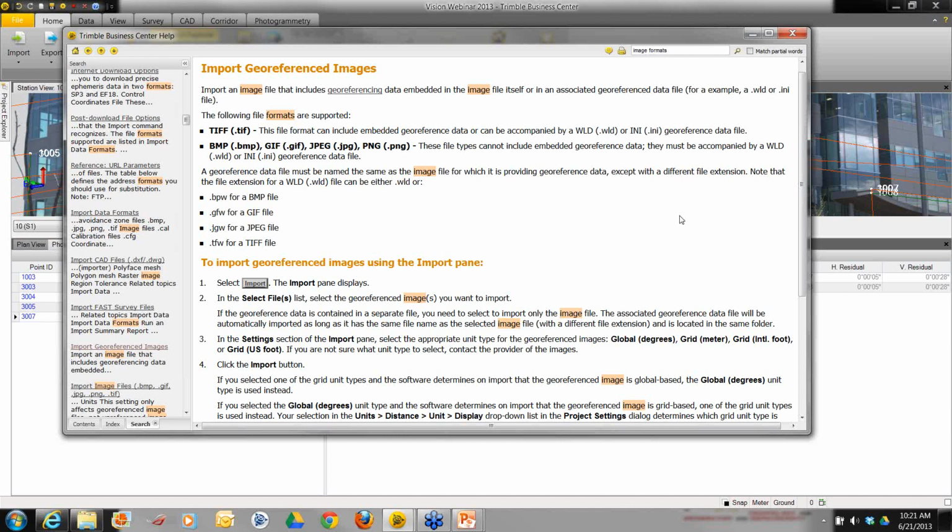Are vision instruments available for rental? Yes, we do have vision instruments available for rental.